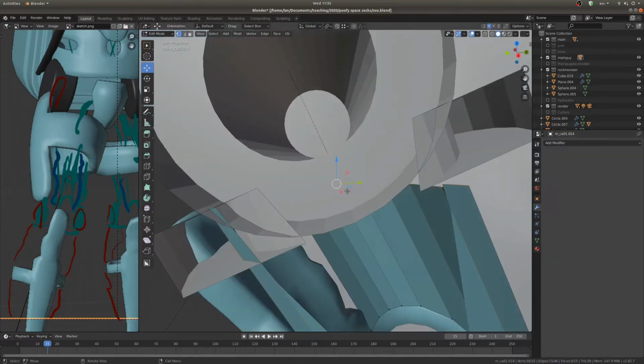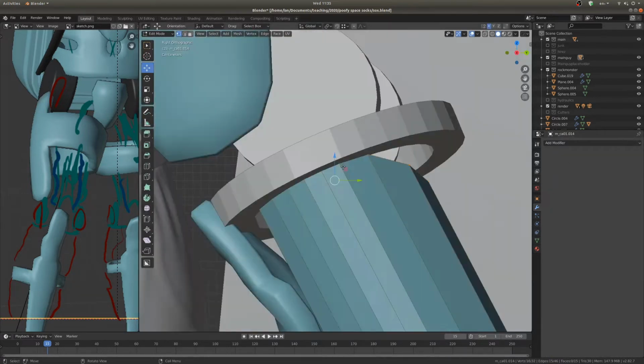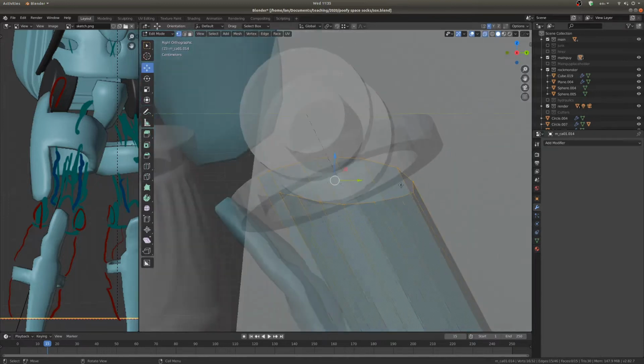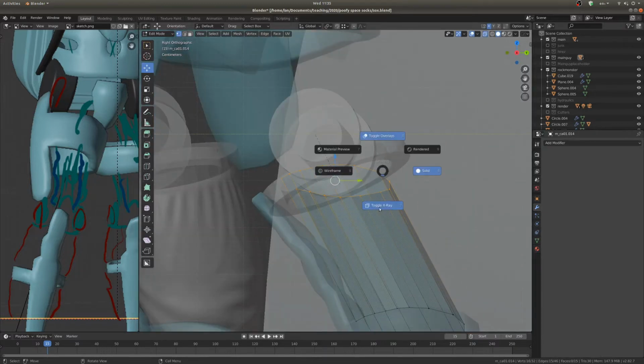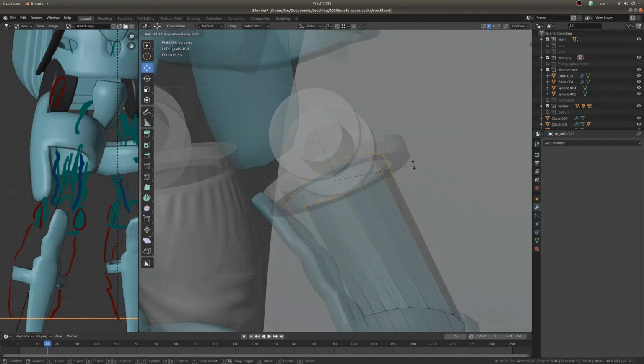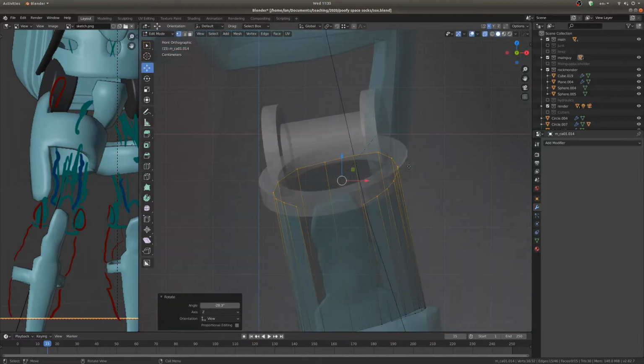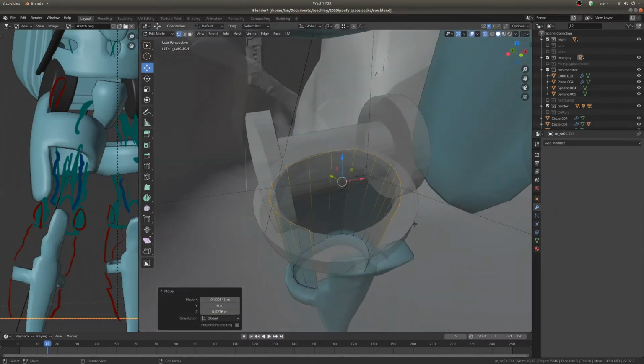So I'm just going to work on lining this up a little bit better here. If we go into the side and front views and hit Z and go down to toggle X-ray, we can actually see what we're doing. Just going to hit R a few times to rotate this, make sure it's roughly lined up. So let's scale that up a little bit with S.